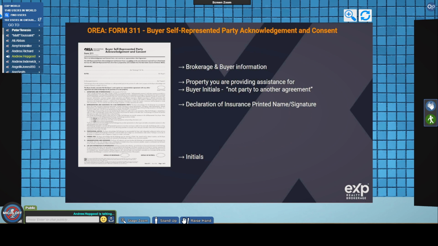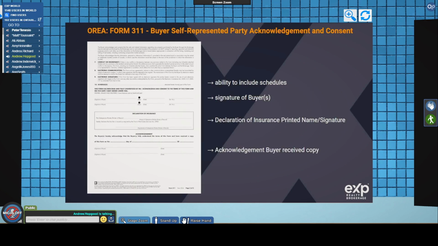Okay, and the buyer here is also going to initial in that next section. They're not party to another agreement as well. Okay, that's something we would want to get acknowledgement for, right? Okay. Got declaration of insurance, printed name and signature, which is on the next page. I don't know why I put that arrow there, but hey, it happens. But we've got initials at the bottom, okay? So there we go. I have the declaration.